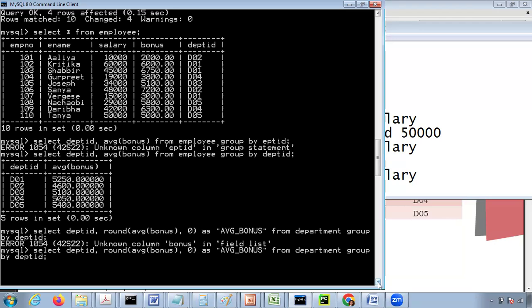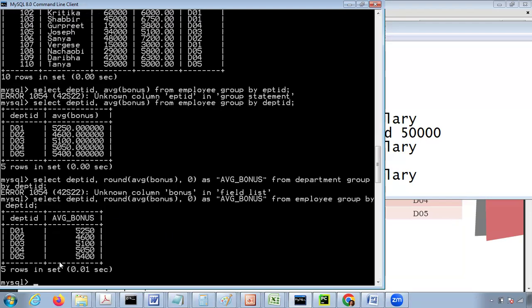Oh, this is the department table; it's the employee table. Okay, let's clear it up. Select department ID, round the average of bonus to 0 decimals, which means just the part before the decimal point, as average bonus from employee. This is the employee table, not the department table. Group by department ID, so it prints the average bonus. And this is the alias, as average bonus.